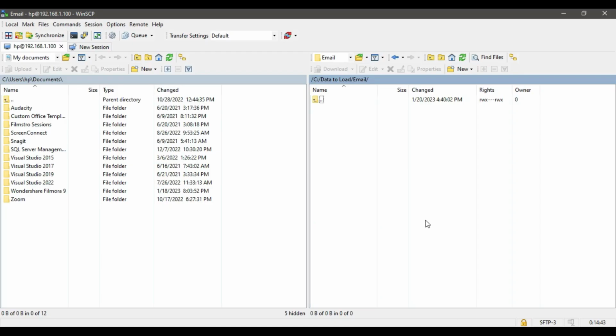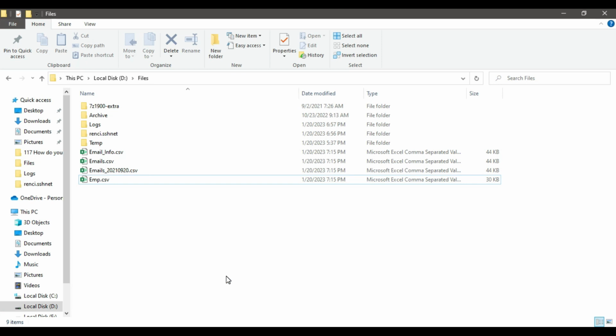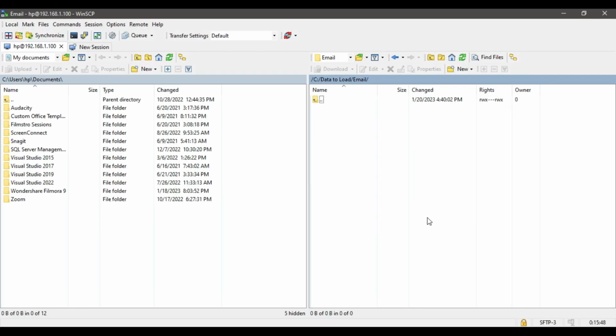So right now if you see, the files have been deleted from the SFTP servers. Because we have deleted the files from the SFTP server and we have downloaded the files to the local machine, now what we can do is upload the files from our local machine to the SFTP server. So I think that should be fine, okay.